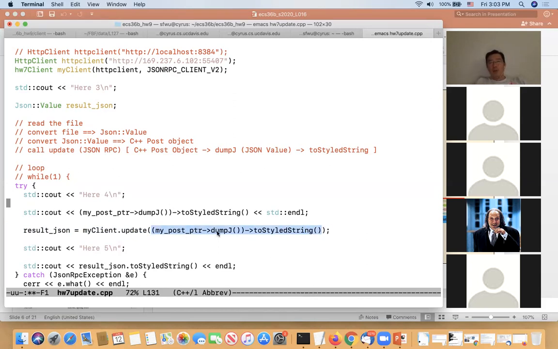I just use a post pointer with dumpj and toStyledString. It's a string. If you can get that file and you know it's a valid string, you can just send it to update. It might work, it might not work, but the result JSON that you get will tell you the error code when you do that. So that's why it's important for you to print the result JSON, to see what the server says about the JSON you just submitted, whether the update failed or was successful. You can do the same thing for validate as well.